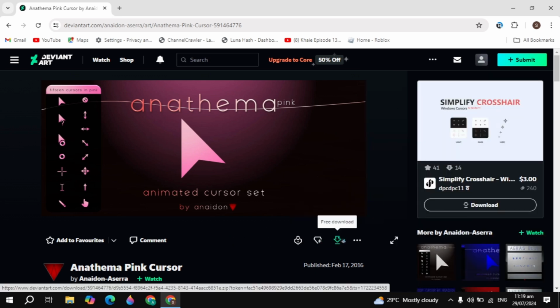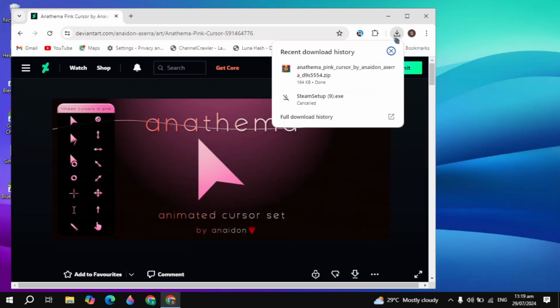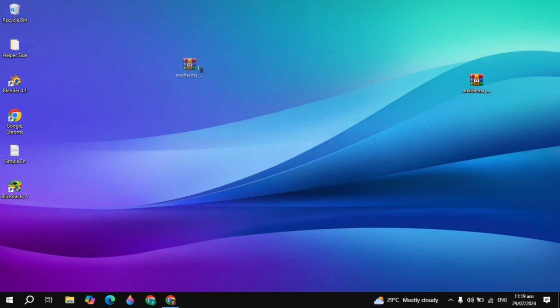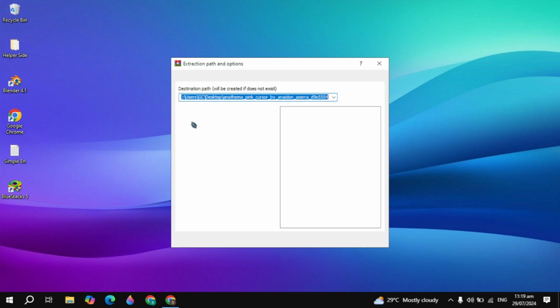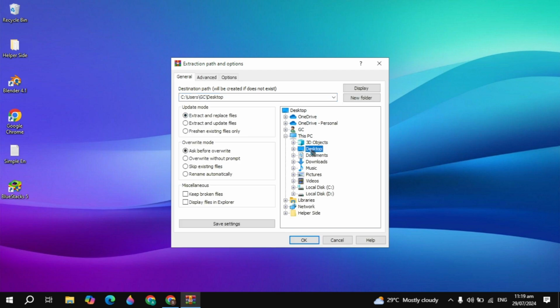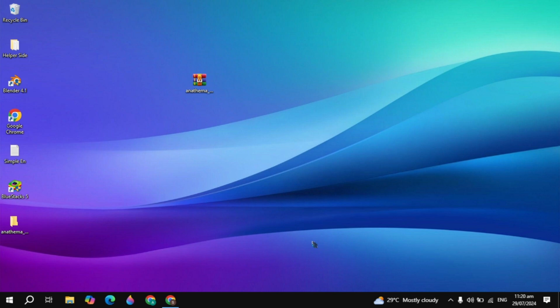Once you have downloaded the mouse cursors, simply drag and drop this zip file onto your desktop. Once you do that, create a new folder. You can right click on it and click on extract files. Now go to the desktop, select desktop, click on new folder, then click OK. Now all the files of the mouse cursor are extracted to this folder.